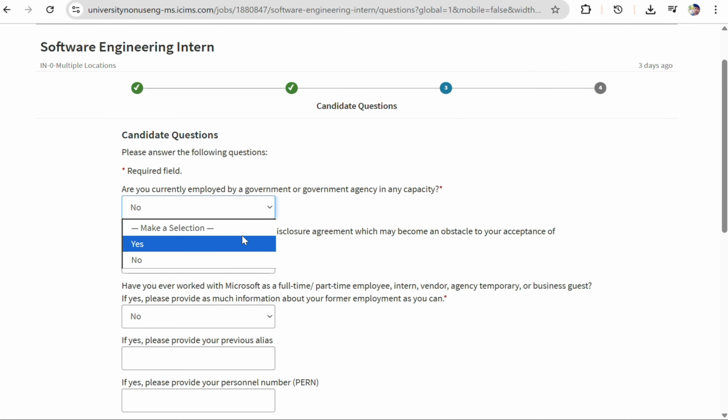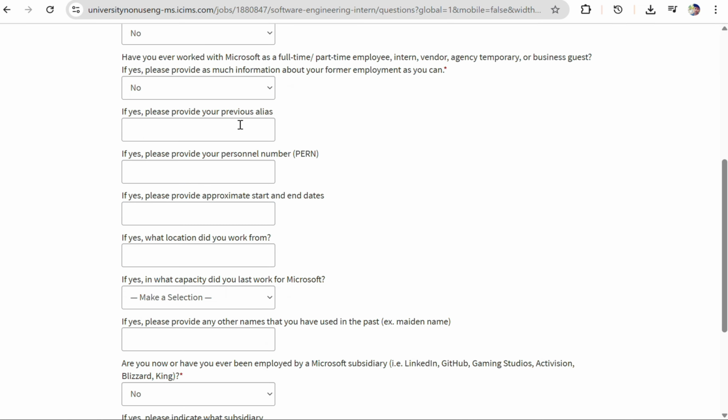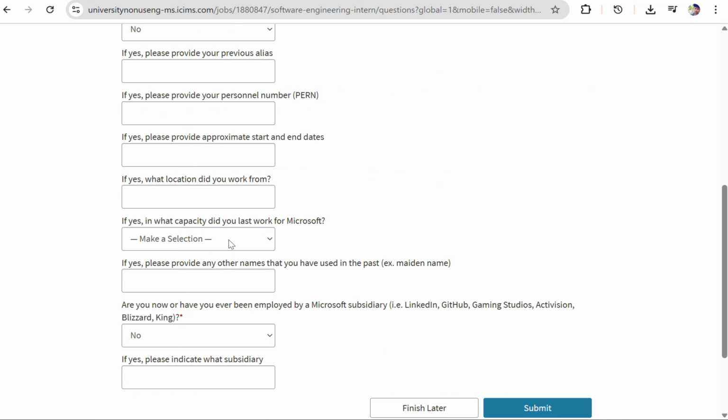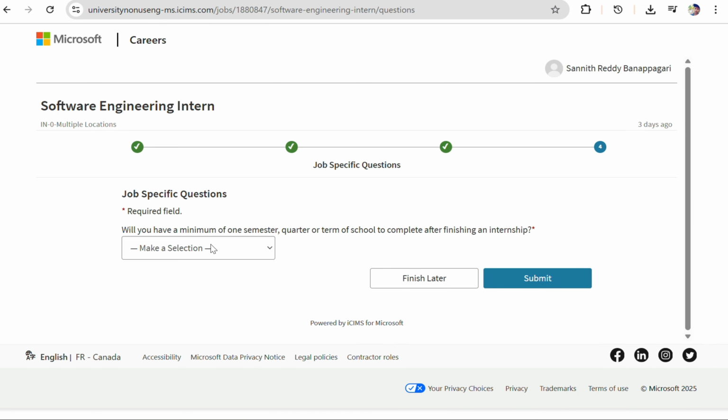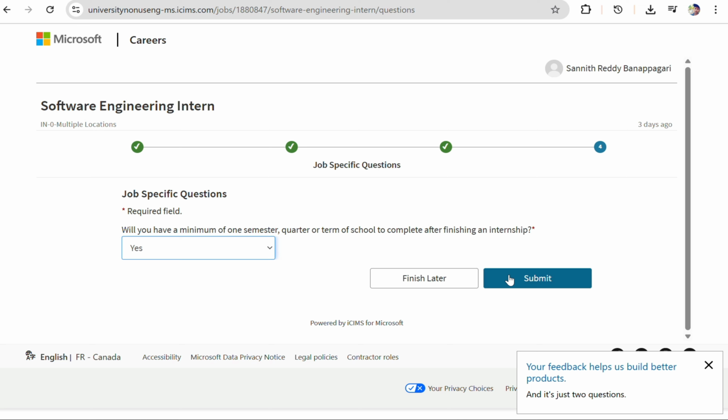So it's a candid questions section where they are asking whether your fathers or grandfathers are employed in a government agency or previously worked anywhere at Microsoft, so that they get more chances to get an internship. They can verify our profile history, so give genuine information. Will you have a minimum of one semester, quarter or term of school left to complete after finishing the internship? Yes, I have. Those who don't have can say no. After that, click on submit.